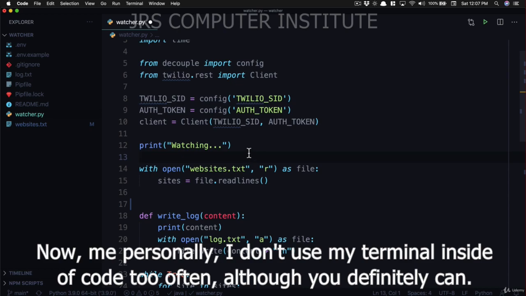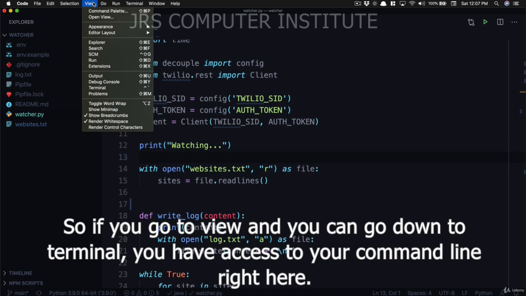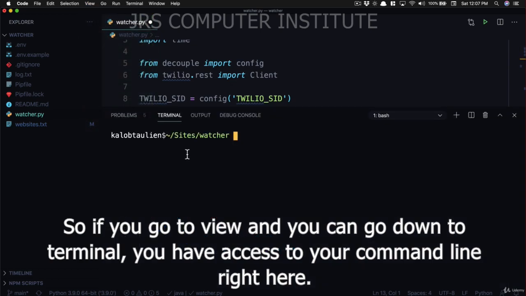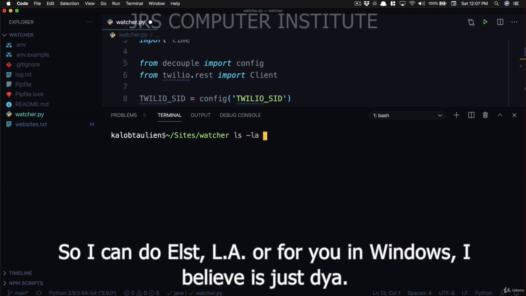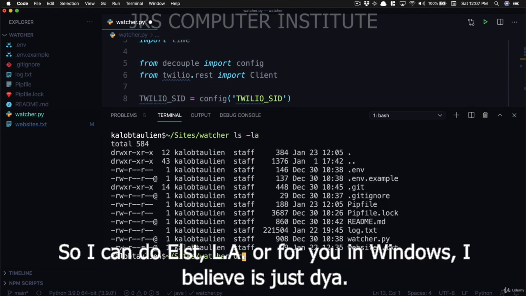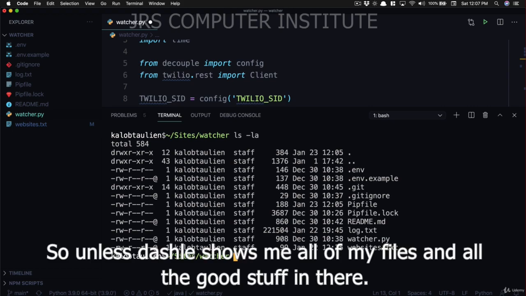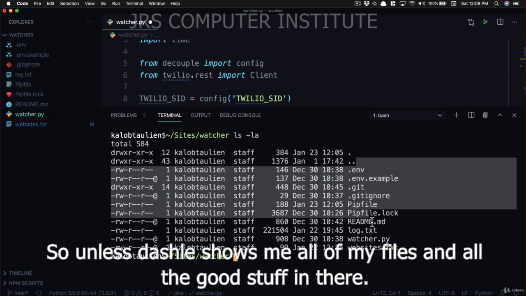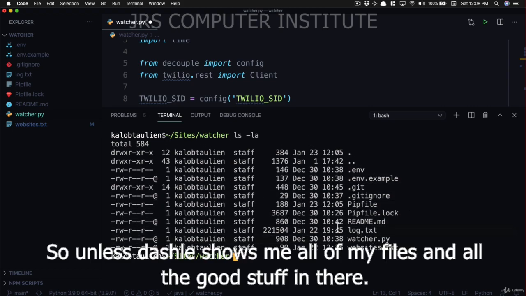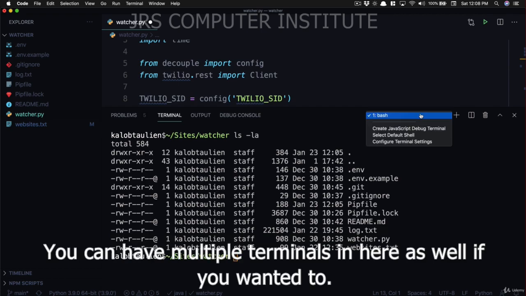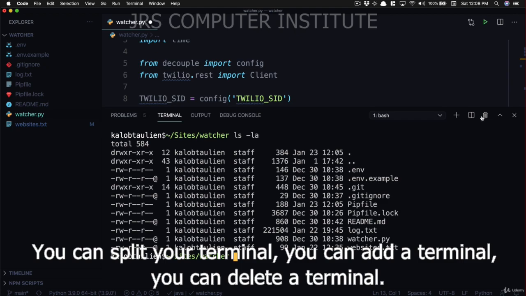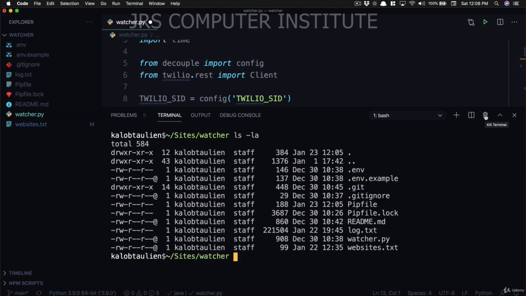Now, me personally, I don't use my terminal inside of VS Code too often, although you definitely can. So if you go to View and go down to Terminal, you have access to your command line right here. So I can do ls -la, or if you're in Windows, I believe it's just dir. So ls -la shows me all of my files and all the good stuff in there. You can have multiple terminals in here as well if you wanted to. You can split your terminal, you can add a terminal, you can delete a terminal.